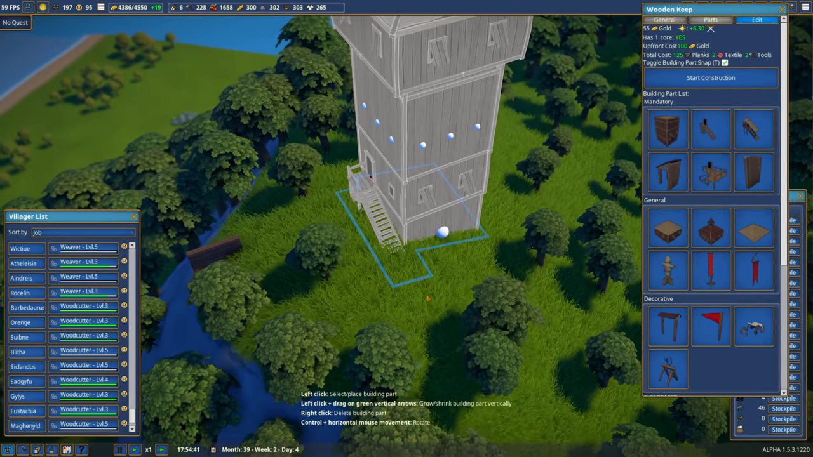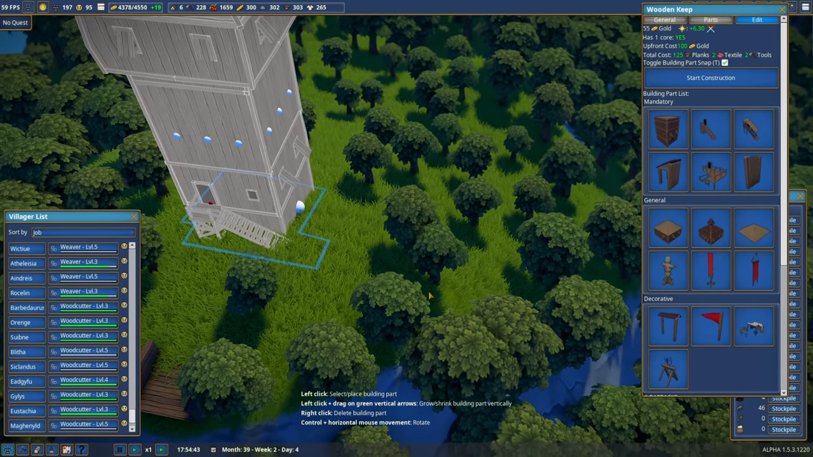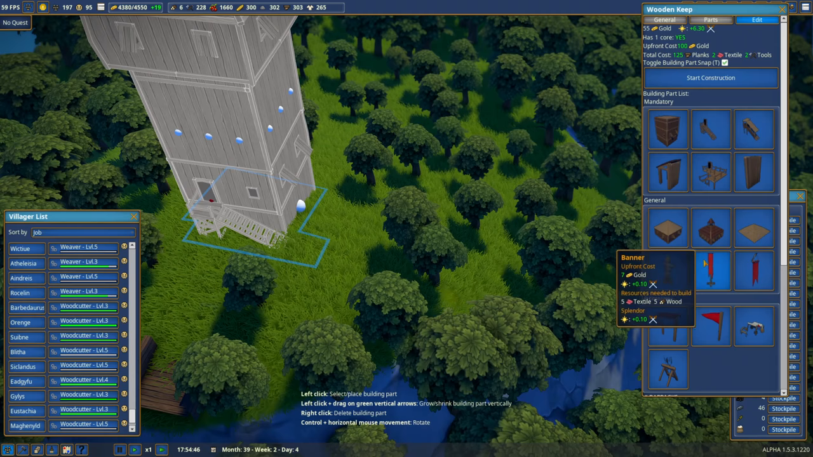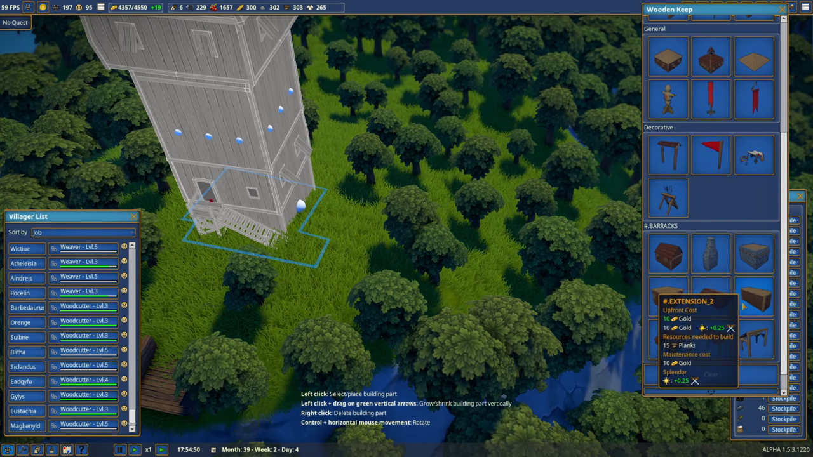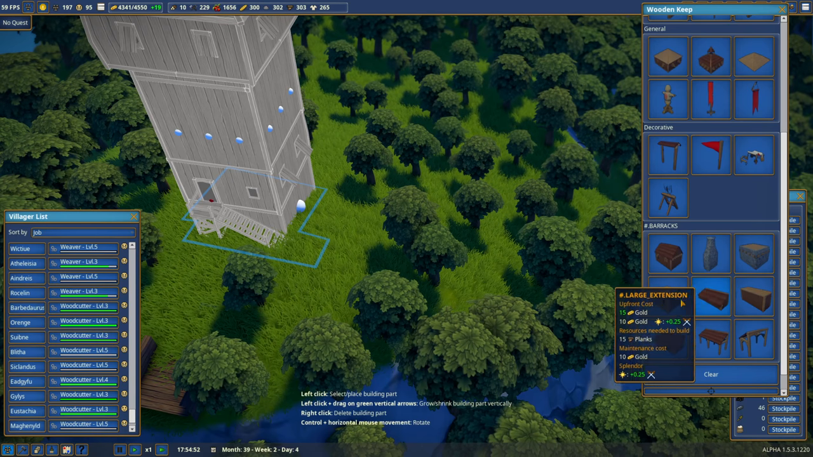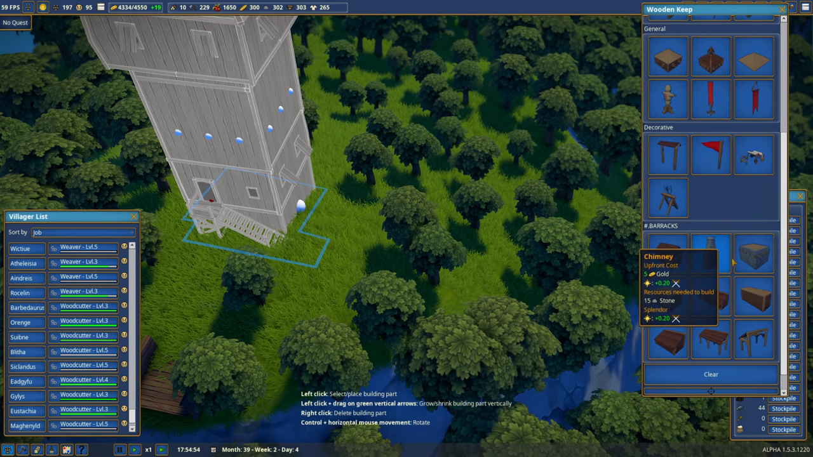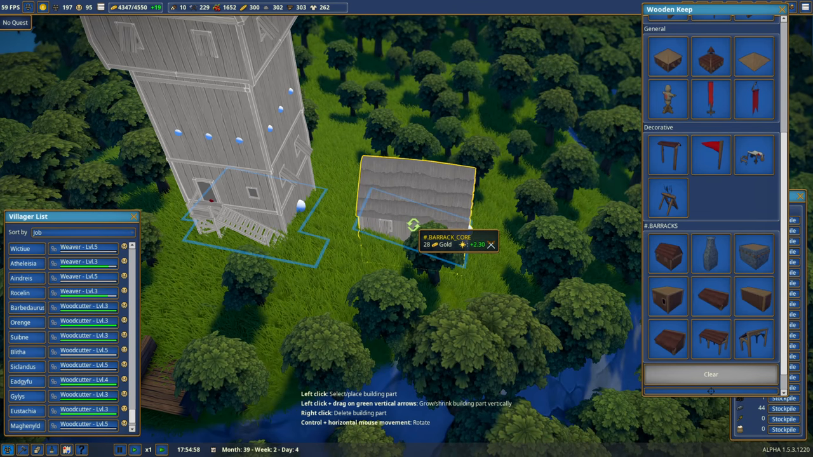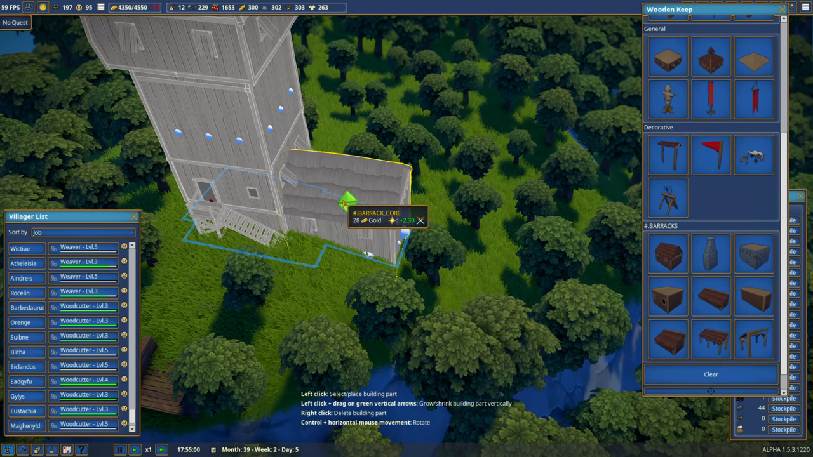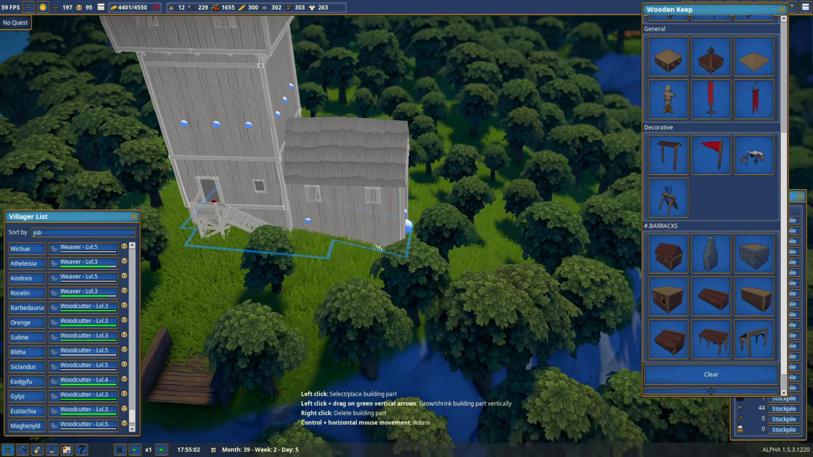And then where do I put the dummies? We need some dummies. Let's put some barracks in. Alright, and this is the medium core. This is the extension, the large extension. I guess none of them are actually called barracks. No, this is called barracks. Yeah, I like the barracks. Let's put the barracks in. Let's raise it up to hide the windows.